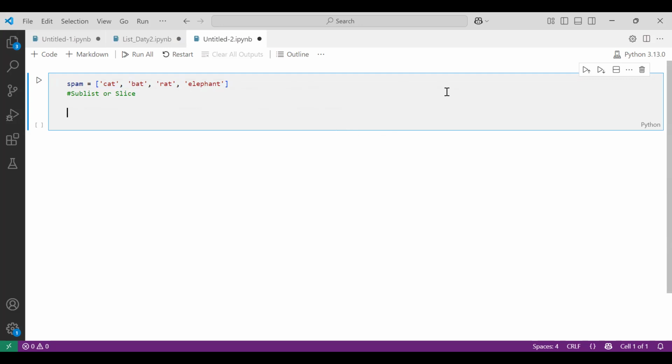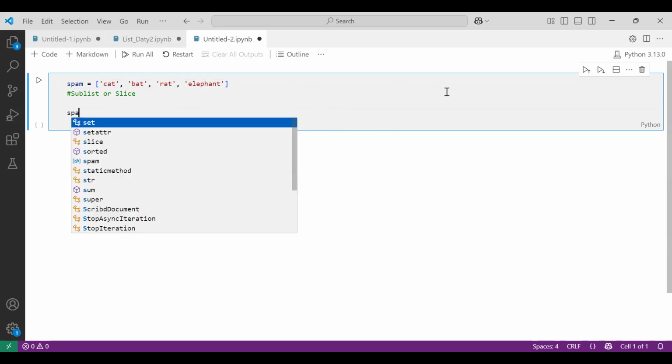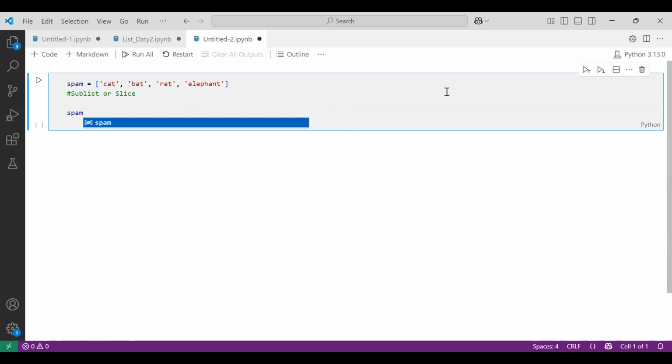This is the task you are going to do. For that, first you will take the variable name and open a square bracket. In that, you give the index number from which point you want to slice the list, the starting point. For example, I want to start from 0 and cut till rat, to create a sublist.